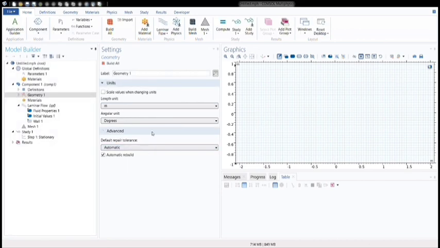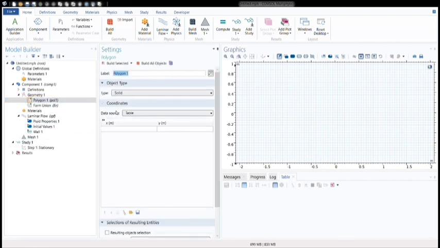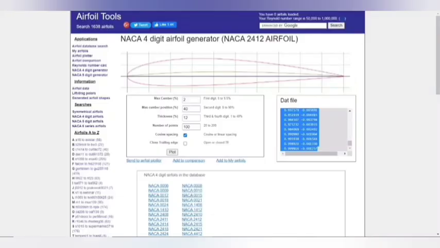Now what we want to do is build our airfoil geometry. We go to our geometry and add a polygon. We'll call it our NACA 2412. We go to this airfoil generator, select 100 points, and plot that. This gives us the points of our airfoil to draw our shape.